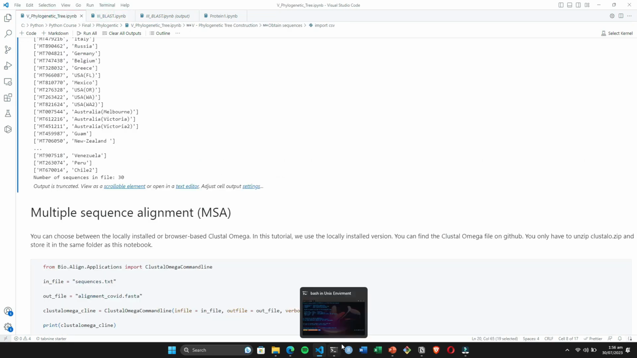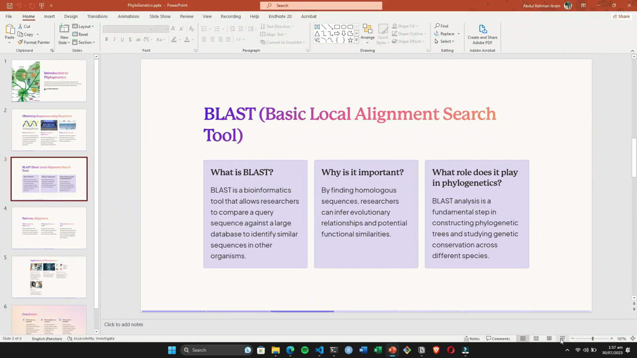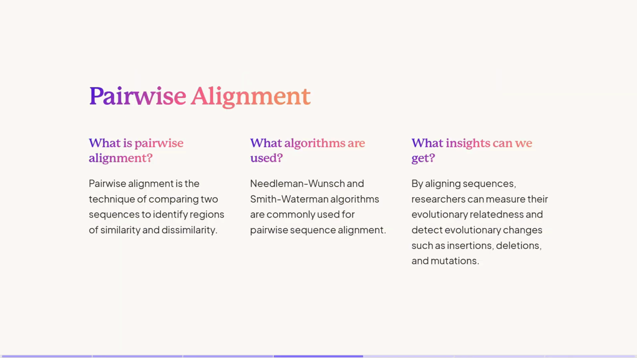So after retrieving, you have to multiple align these, starting with pairwise alignment. Pairwise alignment is a technique of comparing two sequences to identify regions of similarity and dissimilarity. What algorithm are we using? It's the Needleman-Wunsch and Smith-Waterman algorithms, commonly used for pairwise sequence alignment. So by aligning the sequences, researchers can measure their evolutionary relatedness and detect evolutionary changes such as insertions, deletions, and mutations.